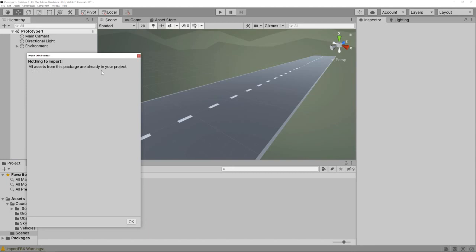So in my case, since I already imported these assets, I don't have to worry about it, but you'll see a long list of different files. And at the bottom right of the window, you're going to click import. And that might take a few minutes.